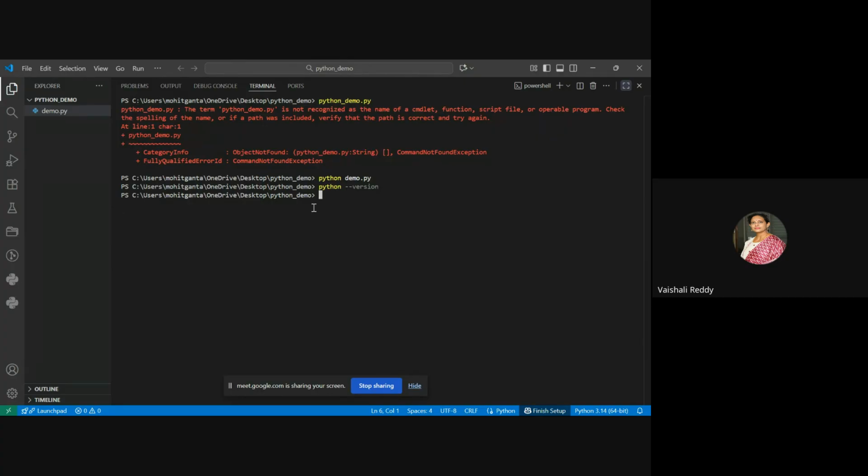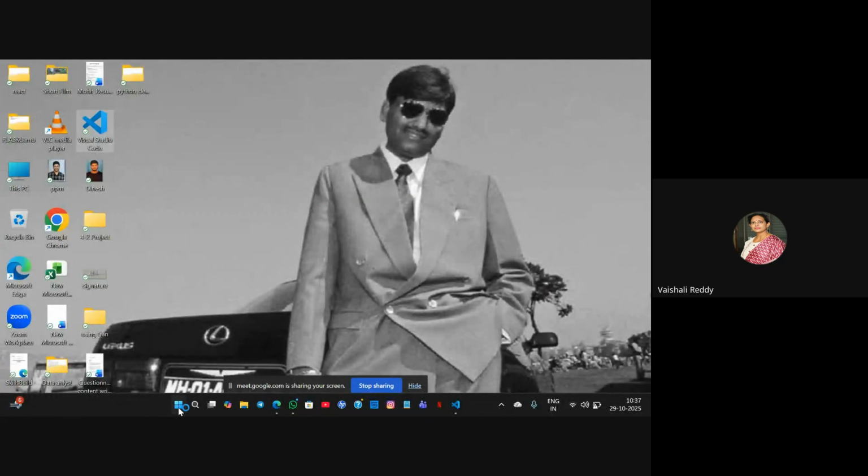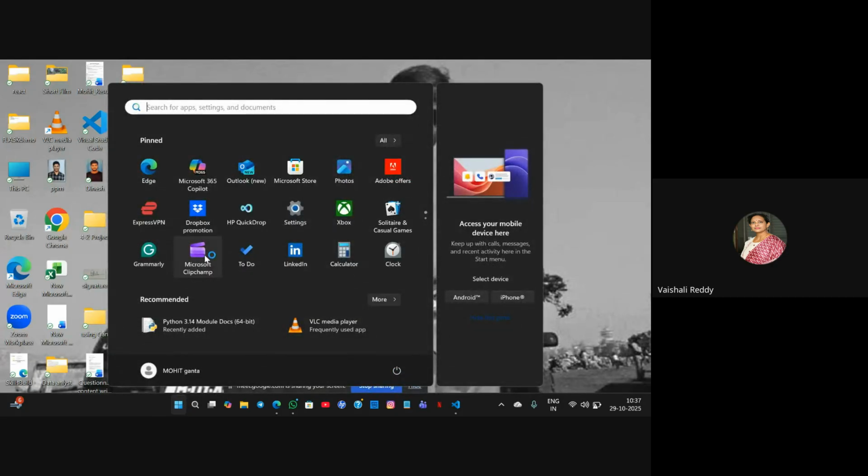Okay, everyone. Now see here, for Mohit, the Python option is not working, right? Because Python is not properly configured, we need to configure Python. So please go to your Windows start option. Yes. Type PATH, path.